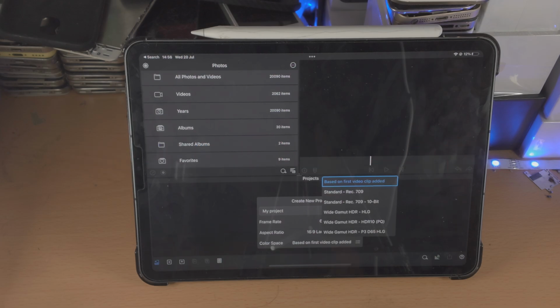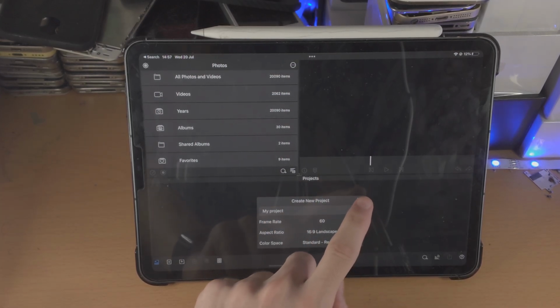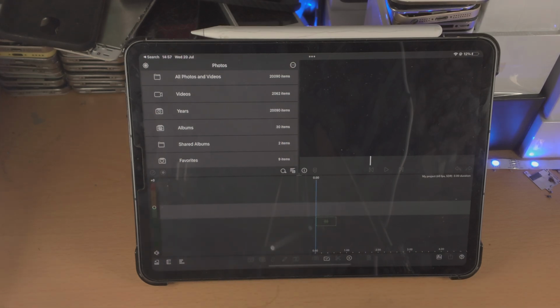So me personally, I'm recording with the P3 D65 HLG color space. So if I were to import media I'm recording with my camera to the app, then I will choose the HLG option right here, the very bottom. However, for the sake of this video, I'm going to be using SDR footage, so I'll choose standard Rec. 709. And once you're ready, you just tap on the plus.